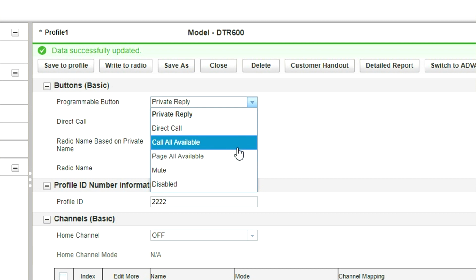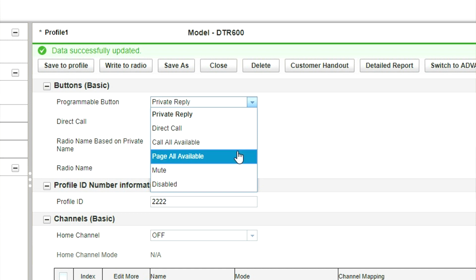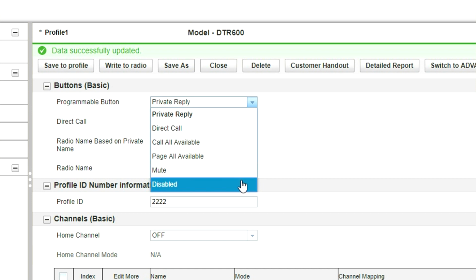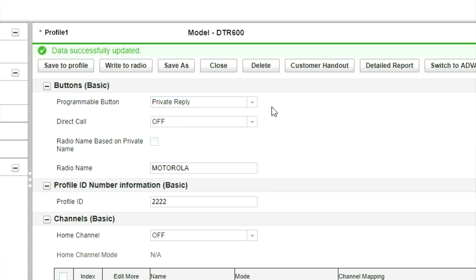And the difference is call all allows anyone to reply to everyone after they've made the call. Page all is sort of one way. It won't allow you to reply to a page. You can also set the programmable button to mute, or you can disable it entirely.